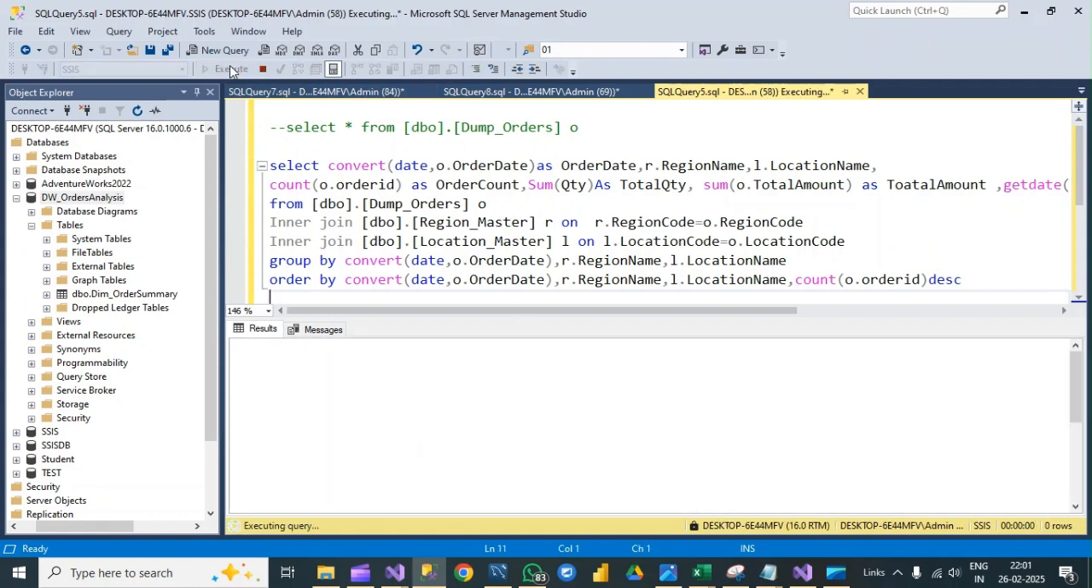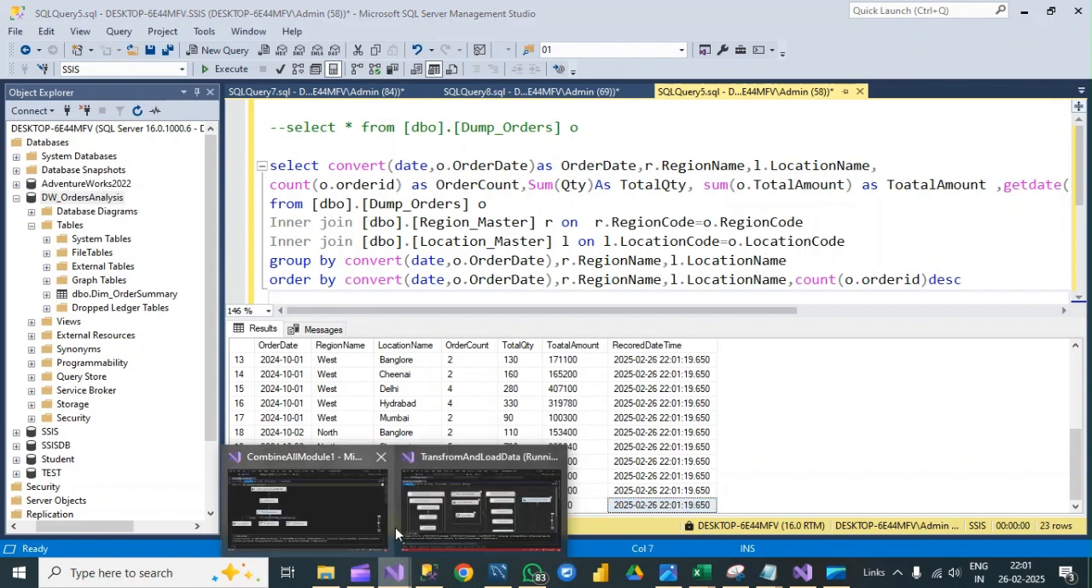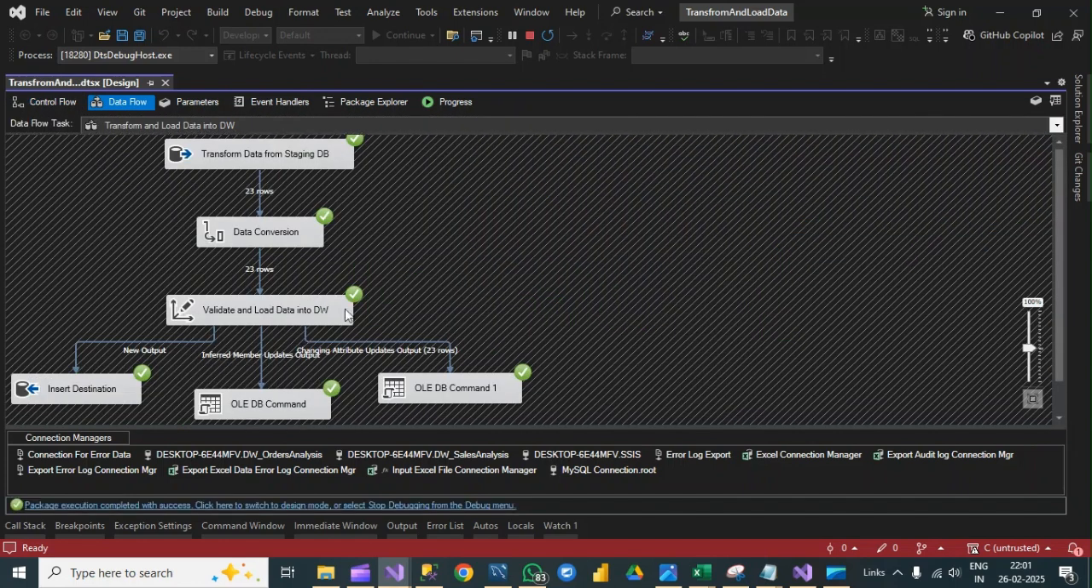If I execute the statement, you can check the same thing: there is the 23rd record, North, Hyderabad. Now it is updated from 1 to 2. You can also check the total quantity: previously it was 30, now it is 16, and the total amount should also have changed. You can check the date as well, which is now the current date and time. So when I execute the statement, it does not insert a new record, it updates the existing record.